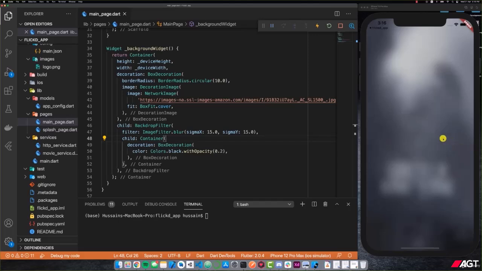So I'm going to end this video here, and I'm going to see you guys in the next one, where we'll continue further developing the UI for our main page.